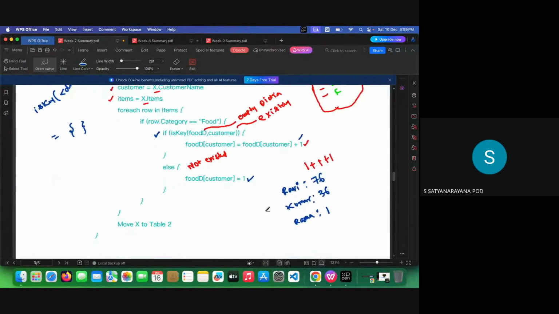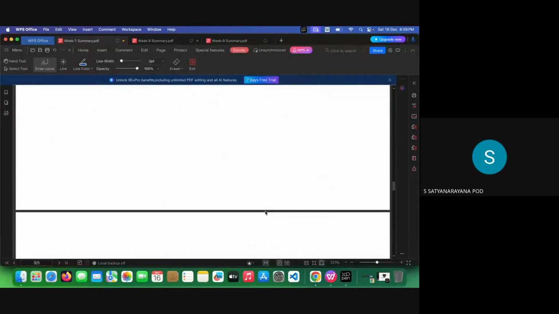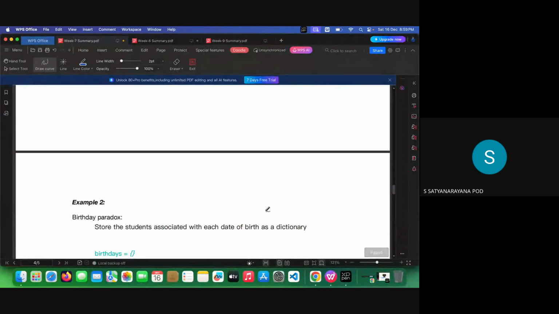Is key is for investigating whether the particular customer or particular key is available in the dictionary. If it is found, it returns true. If it is not found, it returns false. So it always checks for true or false. If true, it does something. If false, it doesn't do something.